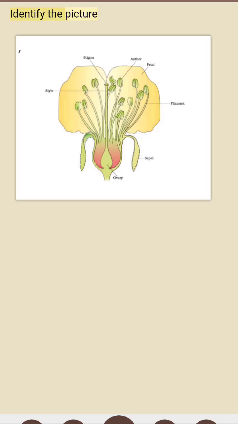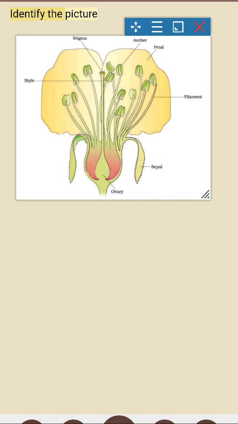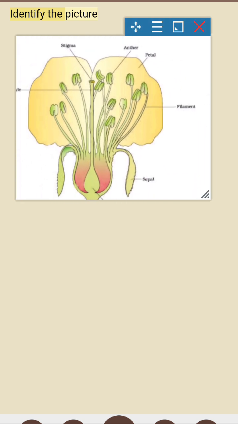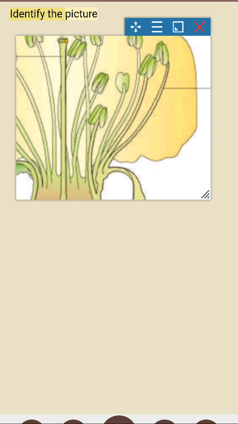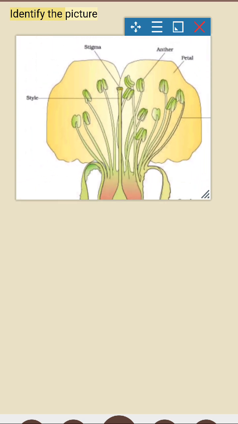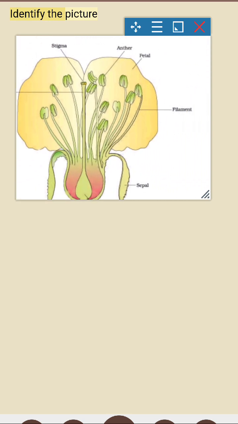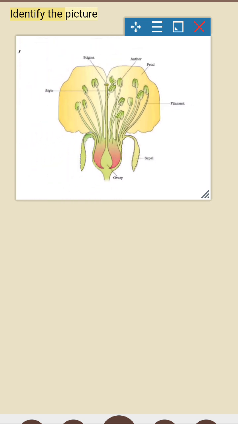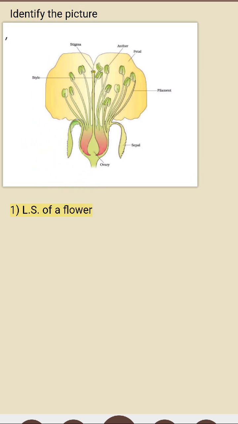Identify the picture. One, LS of a flower.